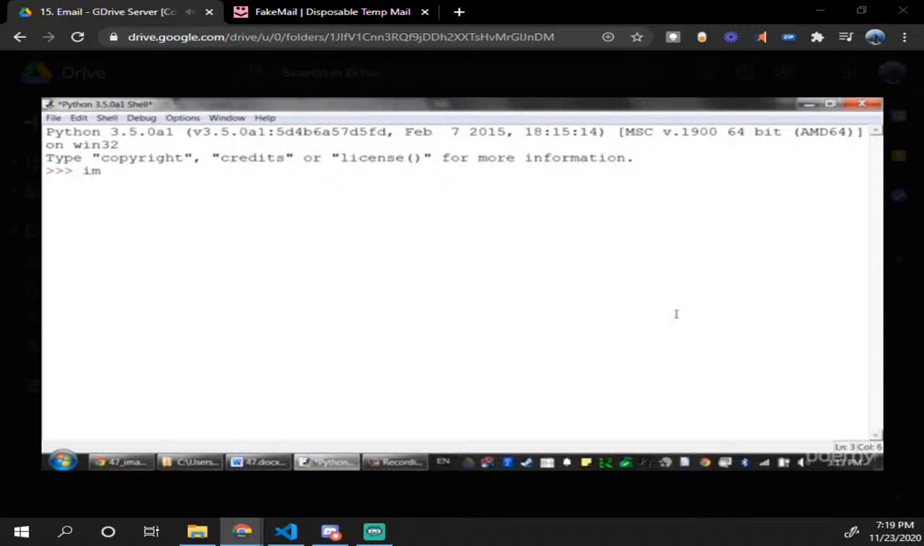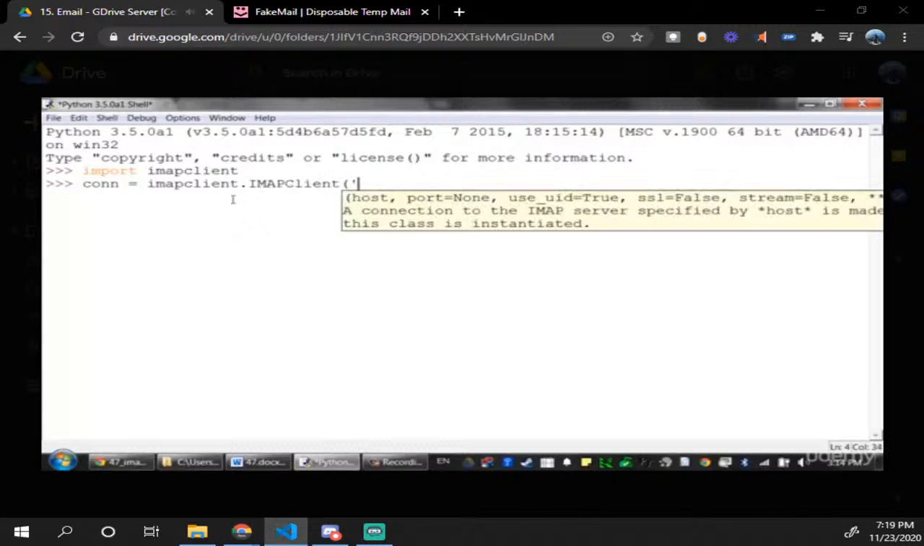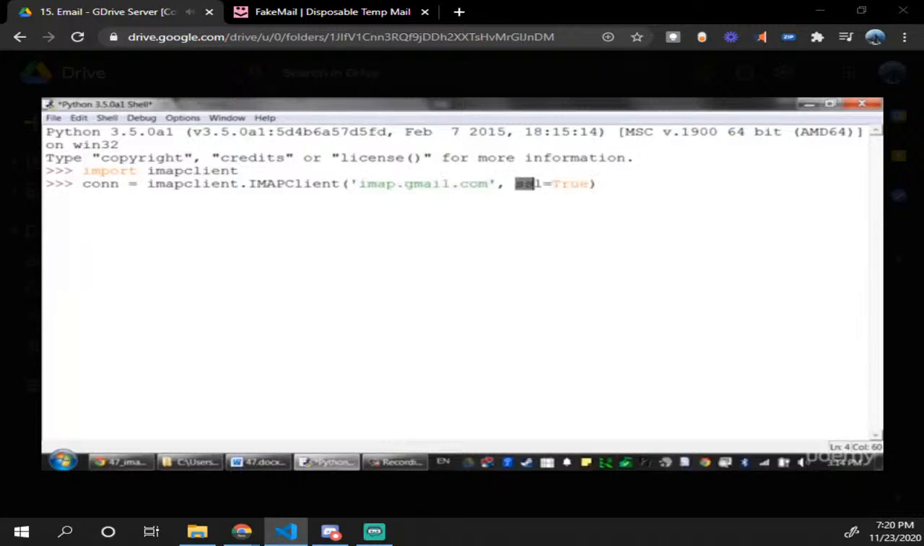So the first thing we're going to do is import imapclient. Next, we're going to create a connection object by calling IMAPClient's IMAPClient function and pass it the domain name of the email provider's server. In my case, it's going to be imap.gmail.com. And then we're going to have to pass it this keyword argument, ssl equals True. SSL is an encryption algorithm. This basically tells IMAPClient that yes, we do want to use SSL encryption.